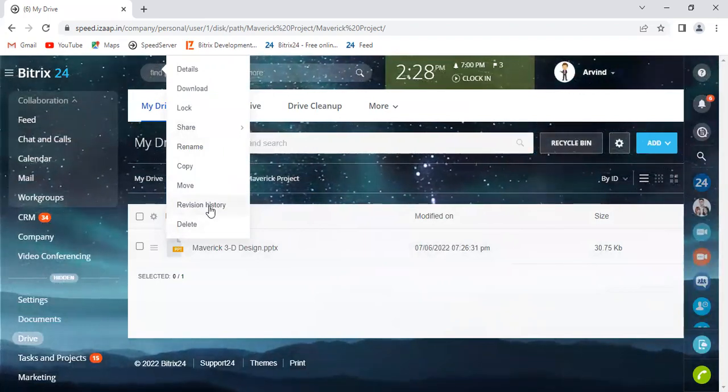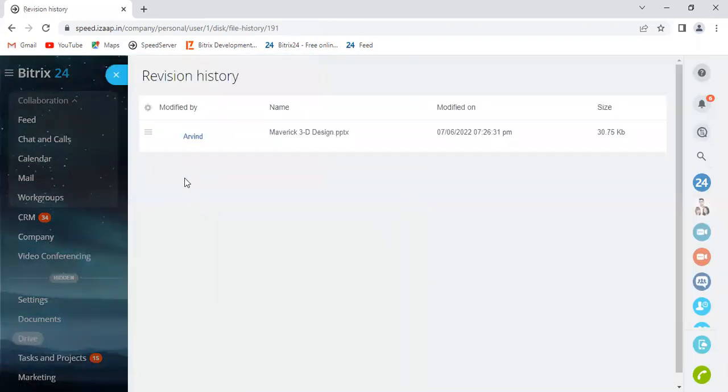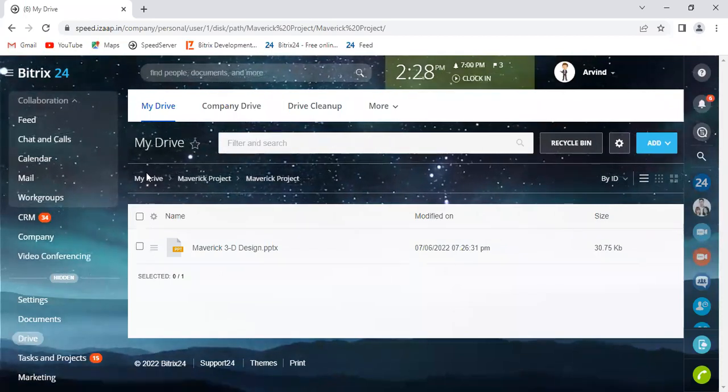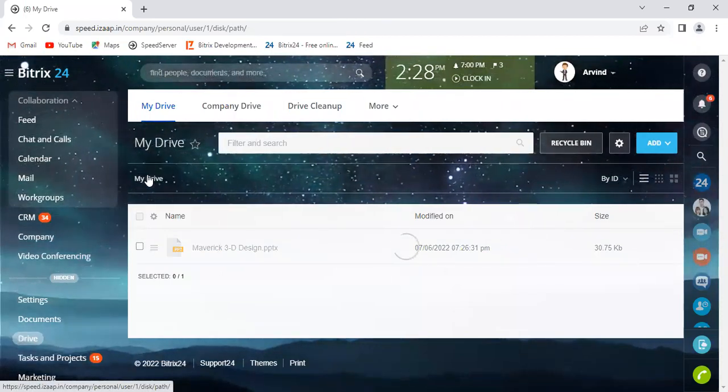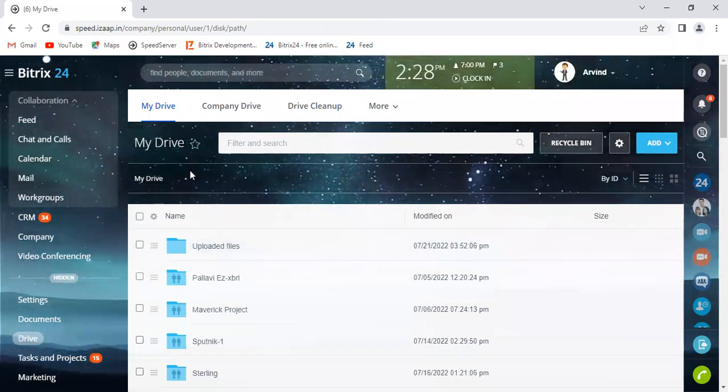And we have this revision history also, where once you click it, you can see when the last modification was done on this particular file. You can see the 6th of July, you can see the time as well, the name of the file, and who did it. And if you click this horizontal bar, you have the download and also restore option, where you can restore this file to its original version. All right, so that was about my drive.